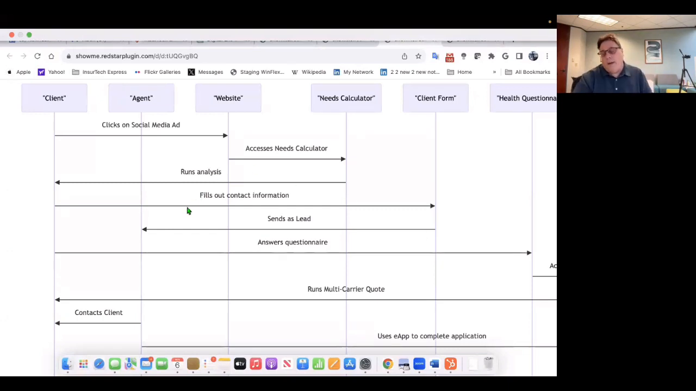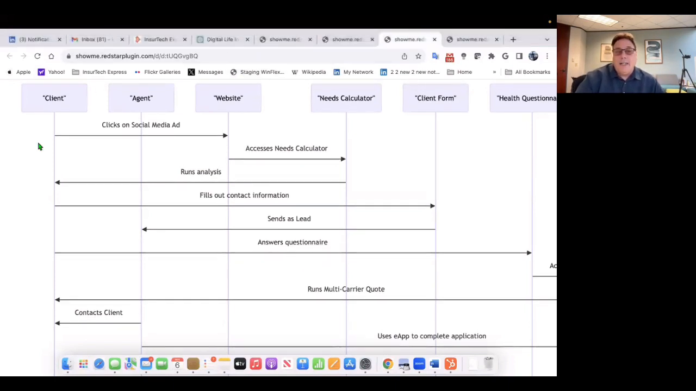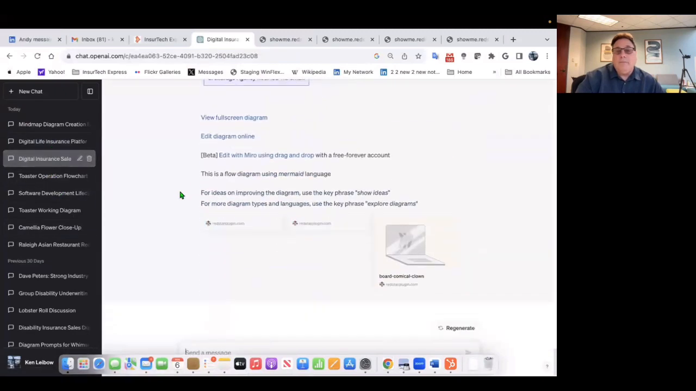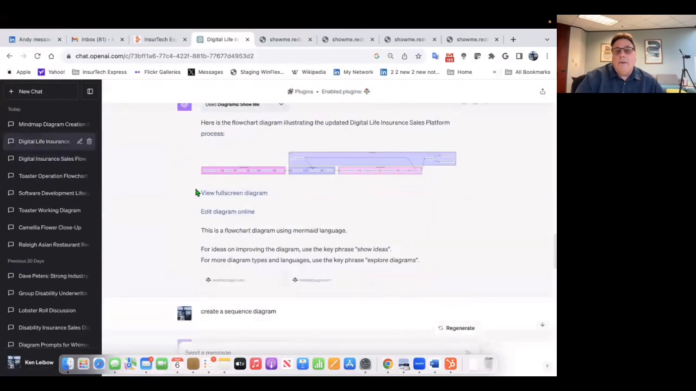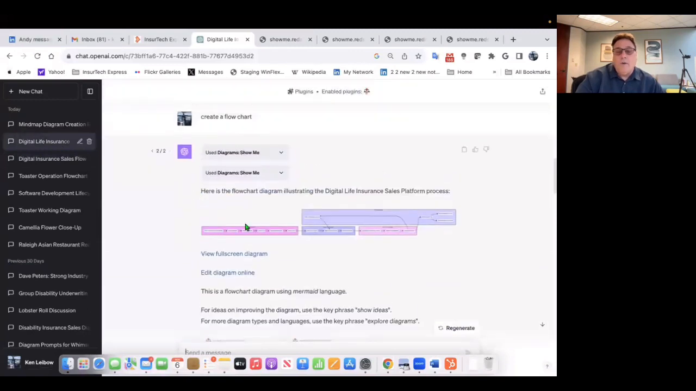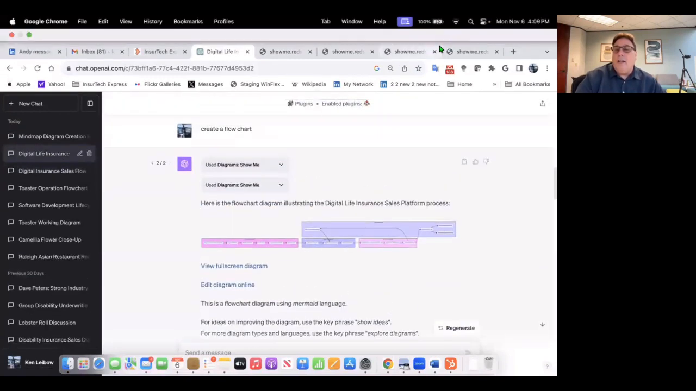So it's going through a sequence, right? This is a sequence map. And this is very important because if you're going to hand this to a programmer to start to code this thing out, they need to really know what the sequence is. So ChatGPT created that sequence for me. All right. And then the last thing, my favorite at the end, is to create this horizontal flow chart. I think it's very nice.